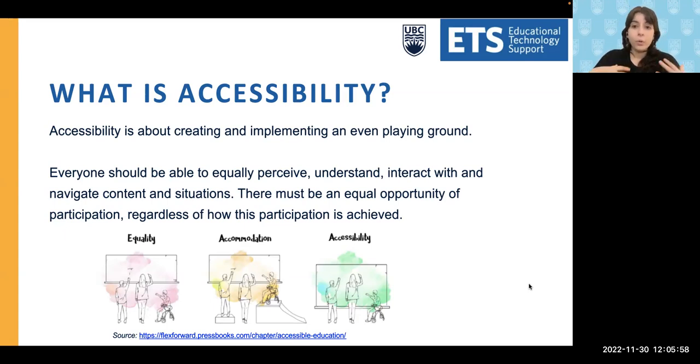So then often we'll think about accommodations as an alternative to giving everyone the same thing, as a way that everyone can participate. You can see that in the image, everyone is able to access the whiteboard through retrofitting it. We've added a ramp for the person who's using a walker or wheelchair and a box for somebody else to stand on so that they can reach.